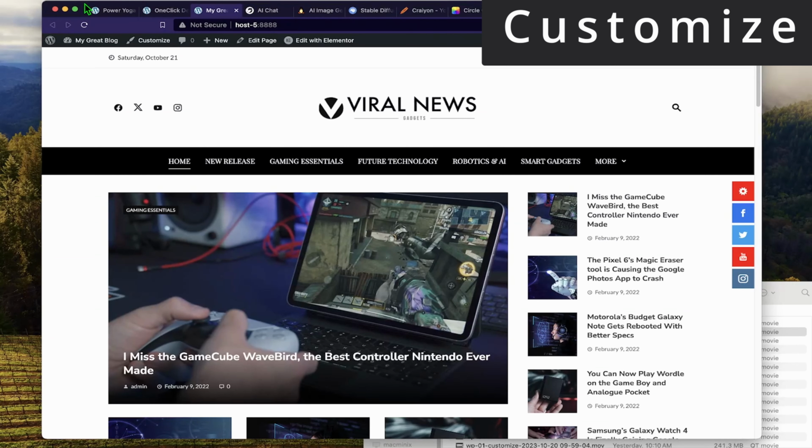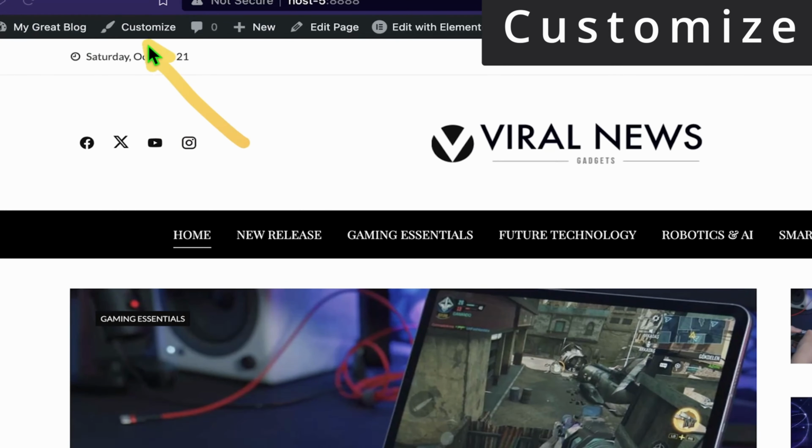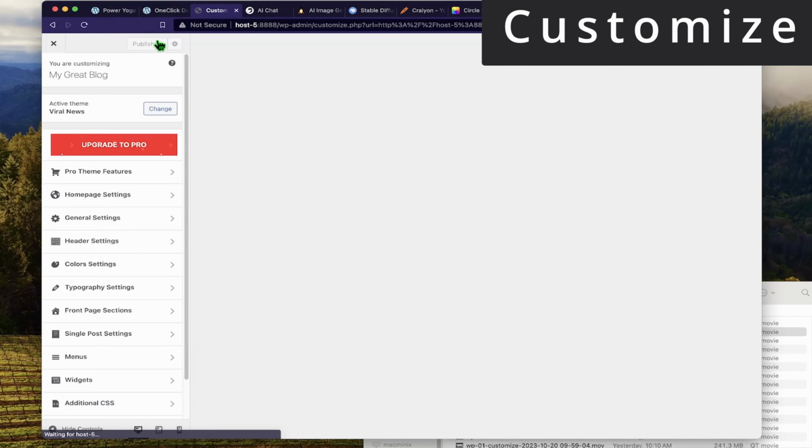Okay, now that we installed our theme, let's go ahead and customize our website. The first thing we're going to look at is the Customize button in the top left corner of the screen. So go ahead and click on Customize, and it's going to take you to the customization area.